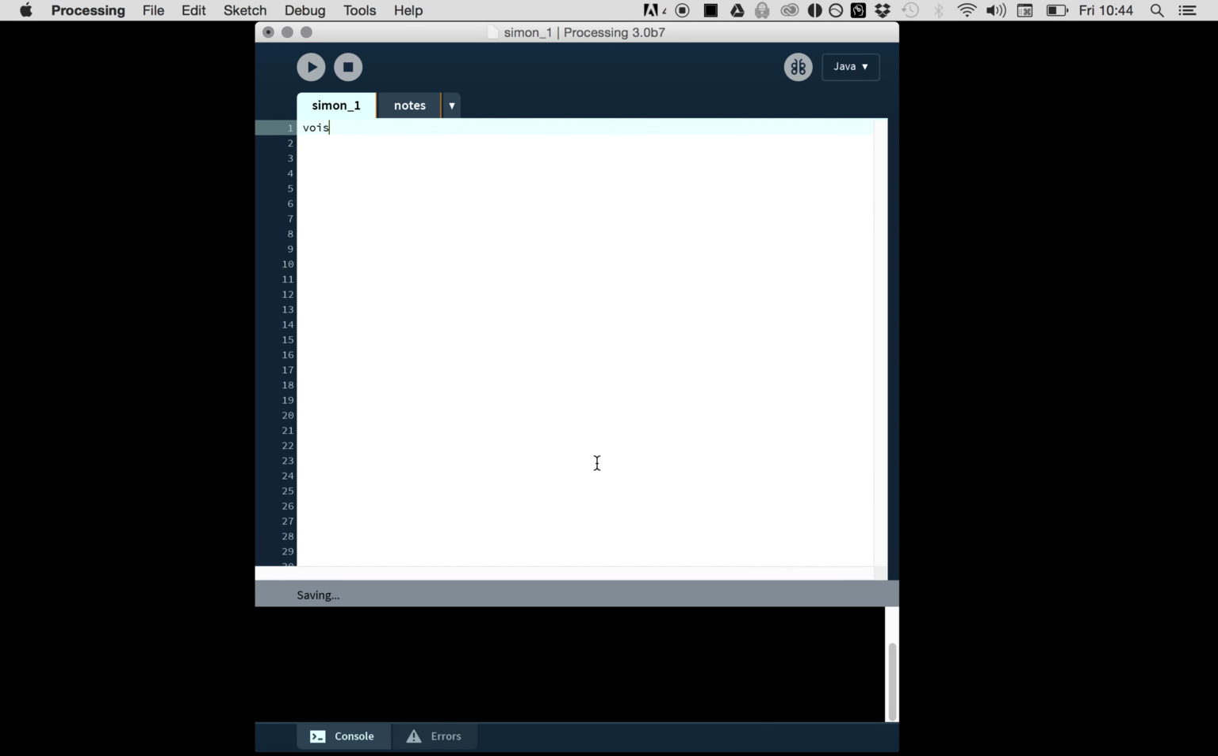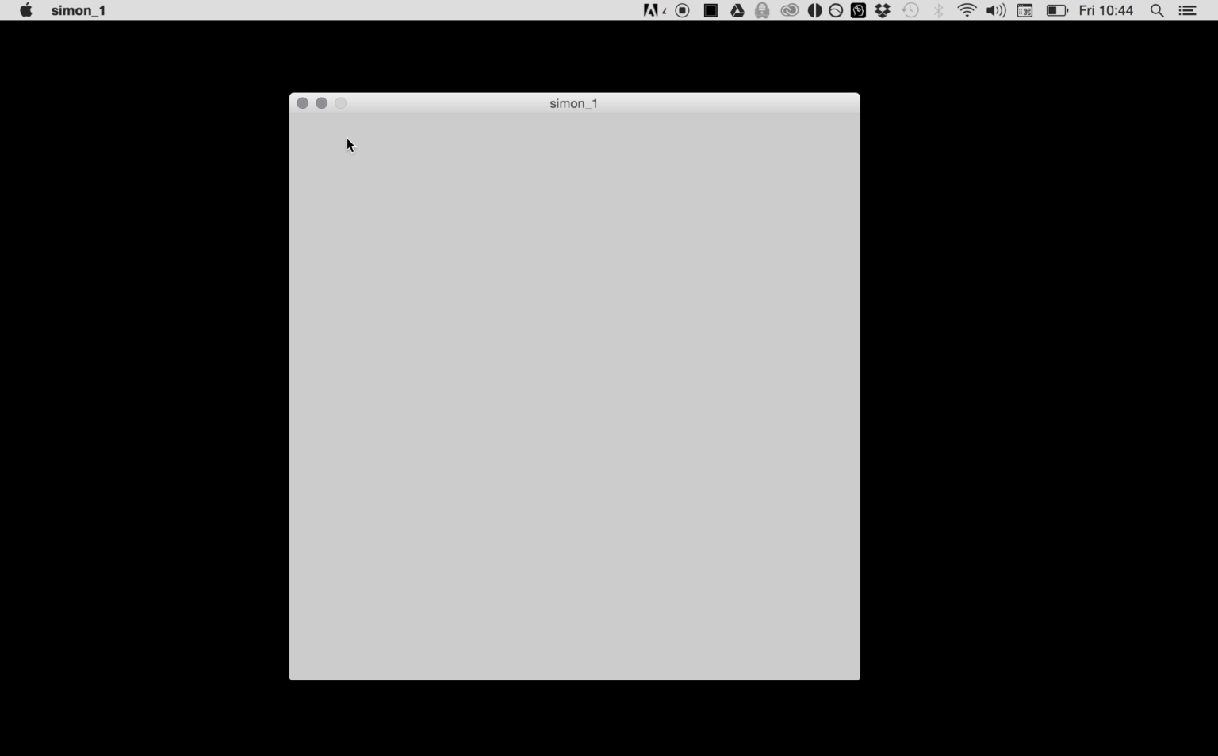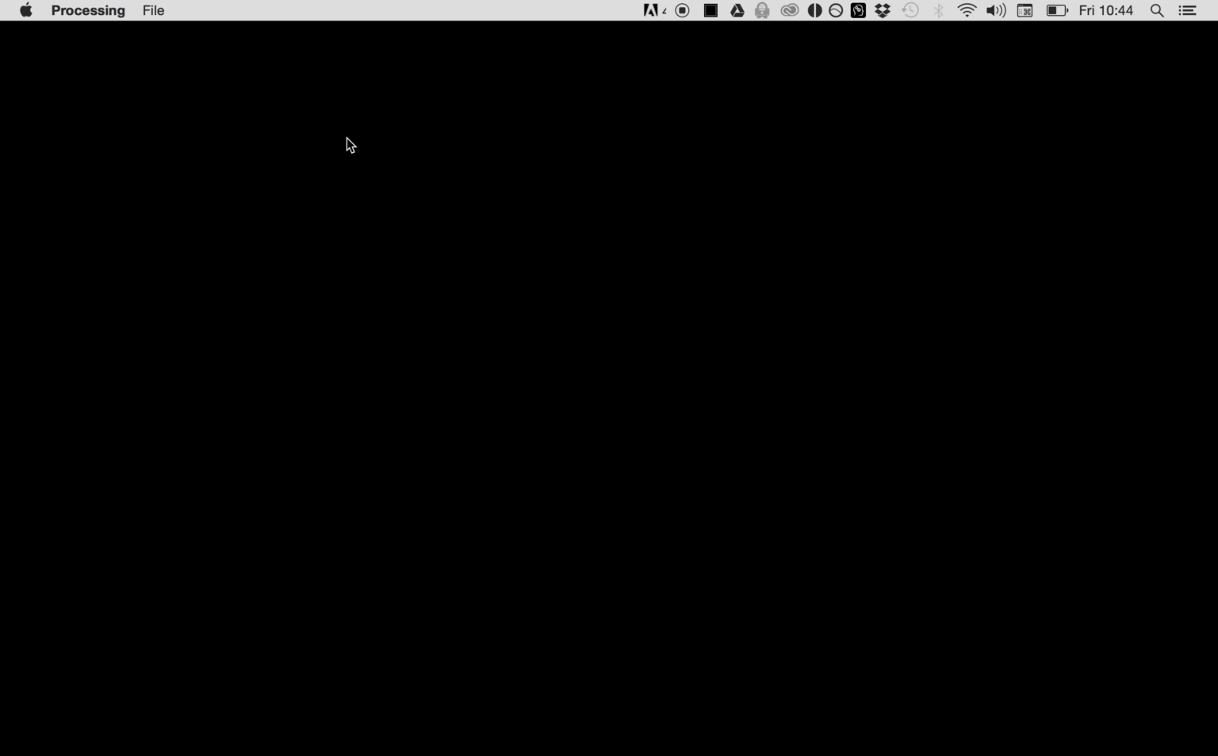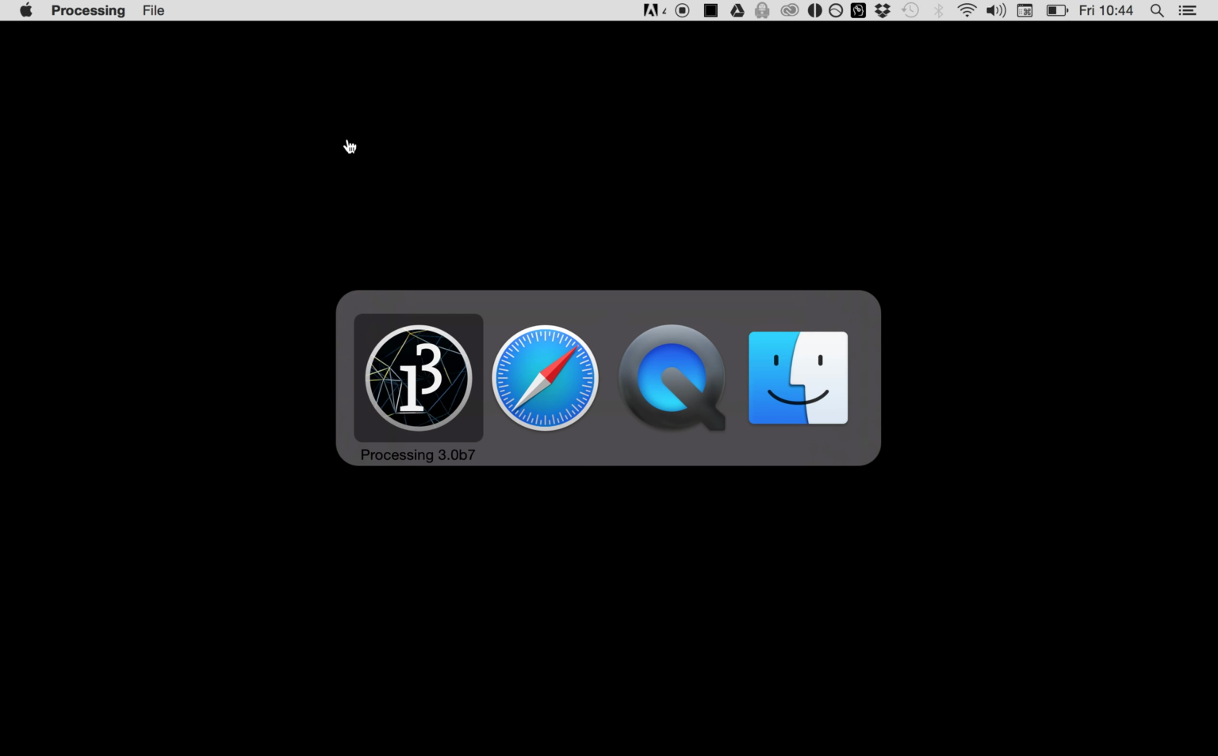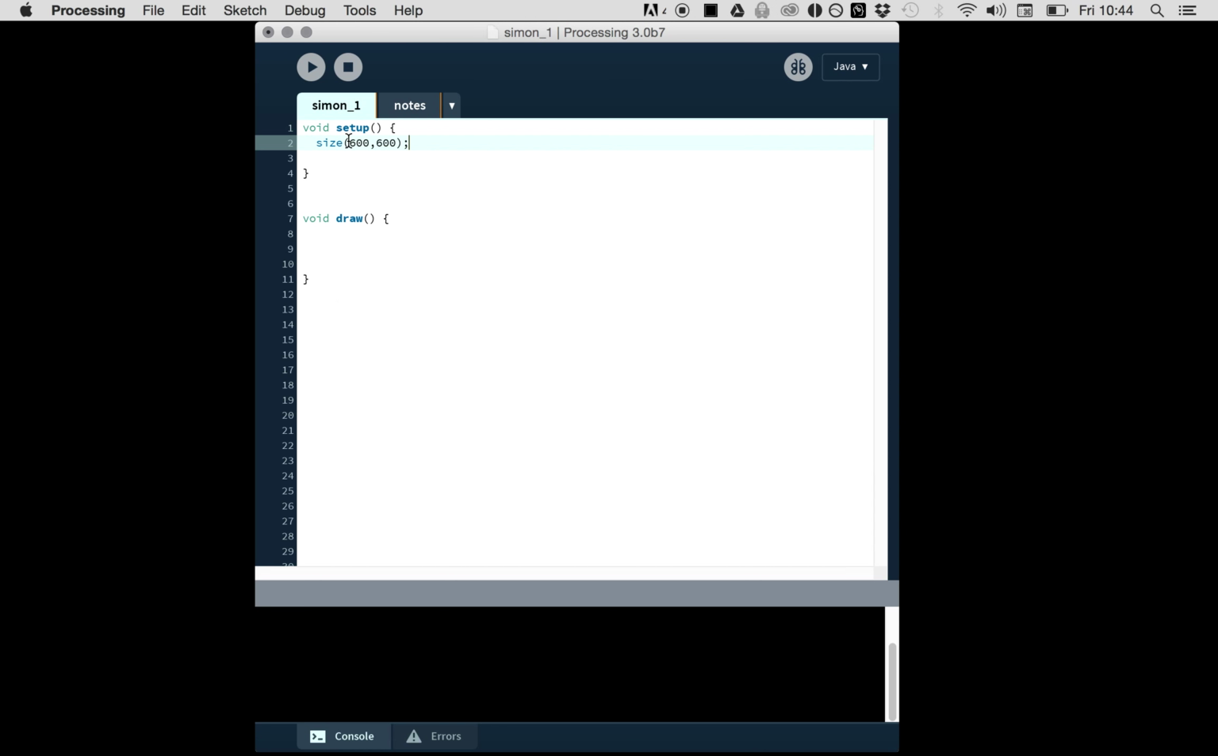First thing is, of course, I do the void setup and the void draw. And I make my screen size like this. Wow, really nice empty screen on the right size. That, of course, yes. Let's switch back. Why it doesn't do that directly? Okay.